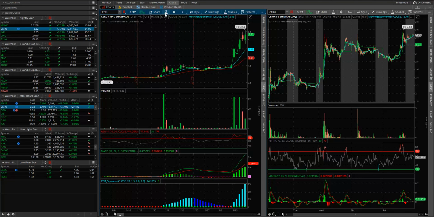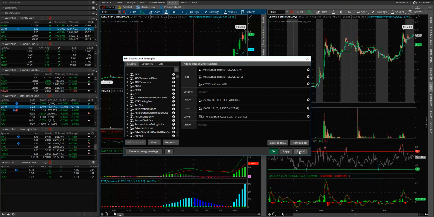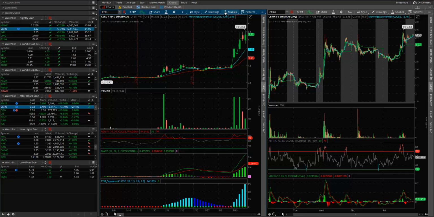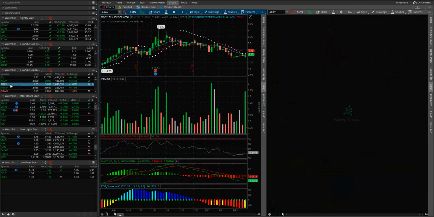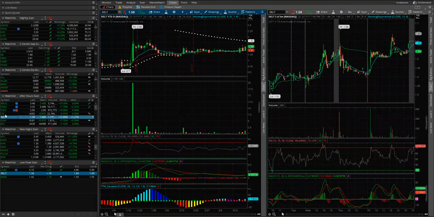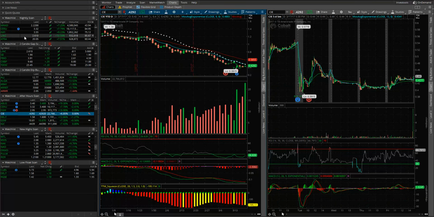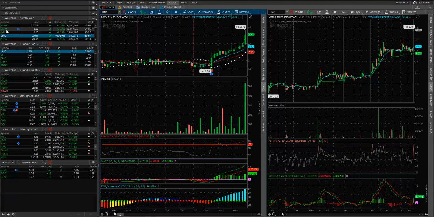And if you want to reload it, you just go back to studies, go to load study, and load the study. There it is, and now it's back. It'll load whatever you want. So that's pretty much how I use this stuff, to find my stock plays. I just click, and it's real simple and easy.